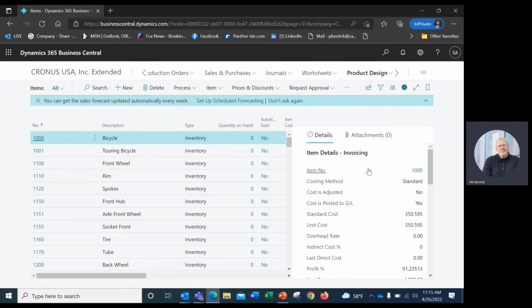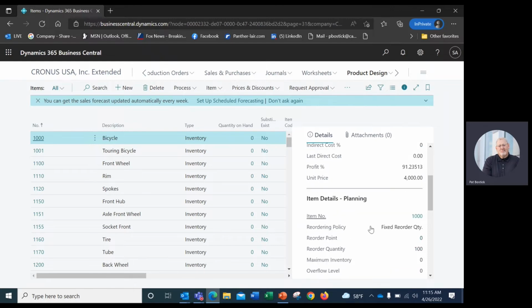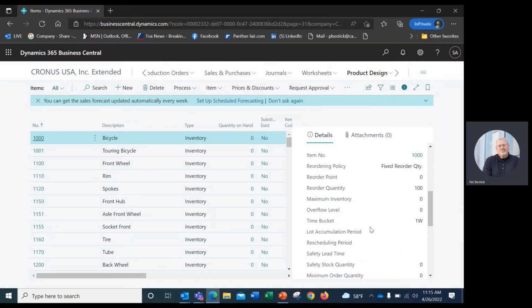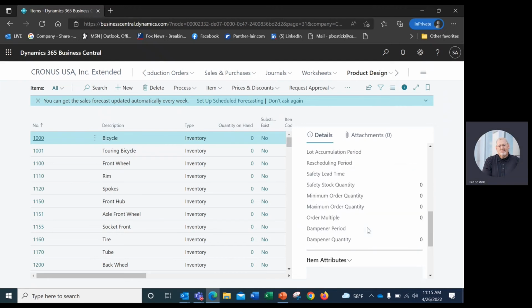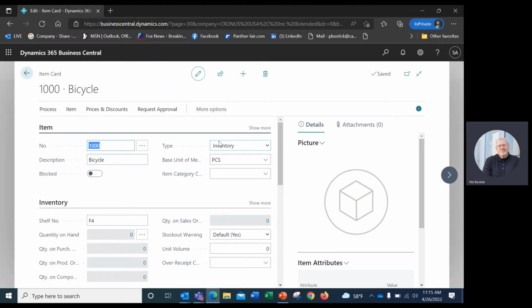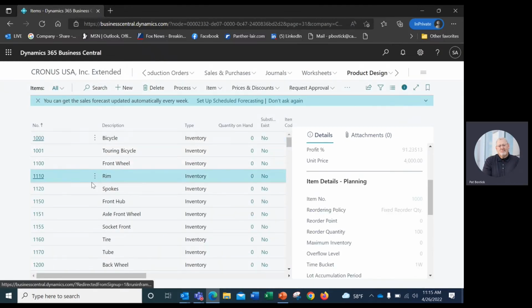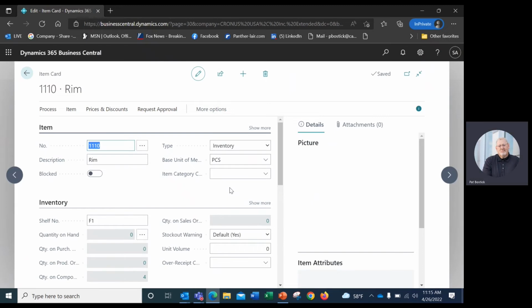As I hover over the bicycle, you can see I've got information coming up here on my information pane, things relevant to costing, things relevant to planning, things relevant to forecasting or item attributes. I'm going to click on the item and let's take a look at the actual bicycle itself. And actually, I'm going to back up here. I'm going to take one of the components on the bicycle. I'm going to go with the rim because the rim is something that we don't make and we would typically need to buy.